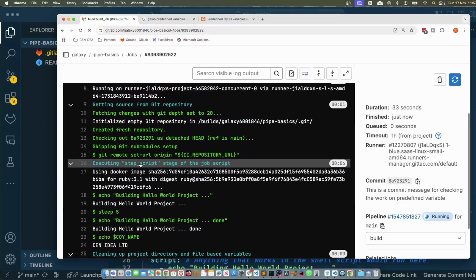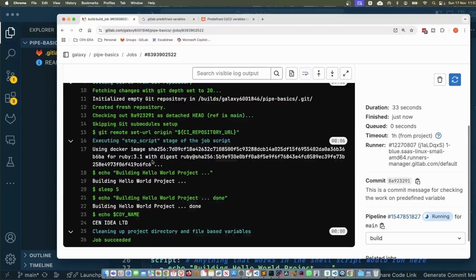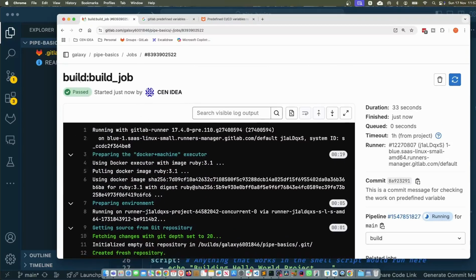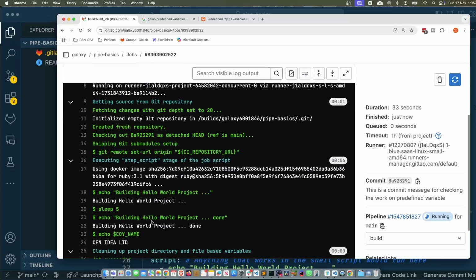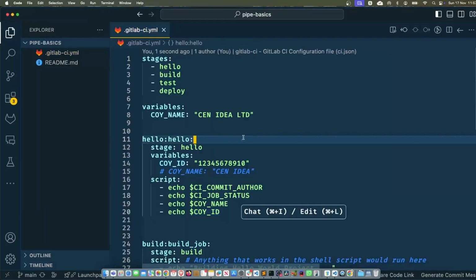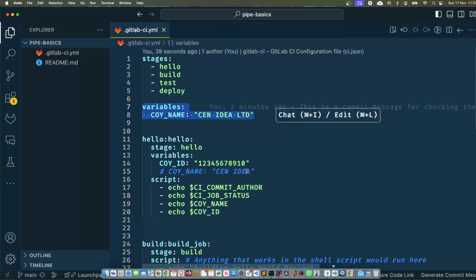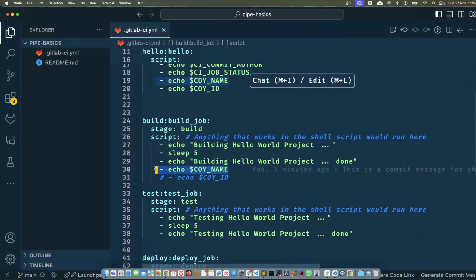So for the second job that was running, this is the second job, which was called build job. The other one was hello world. You can kind of see that that variable that we declare globally is also accessible from here, as we saw from this code. So it was declared here, it was accessed initially from here, and also it was accessed from here as well.